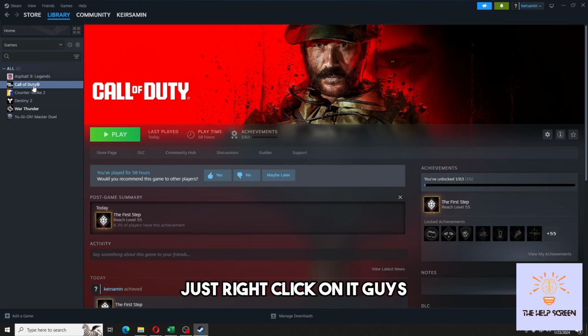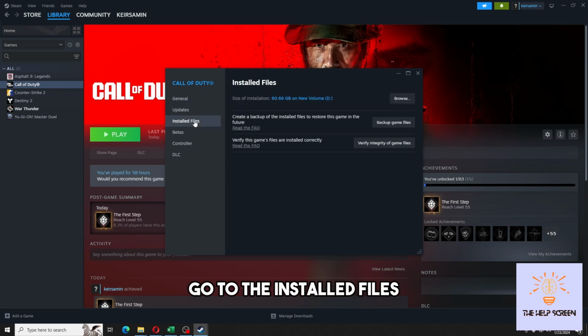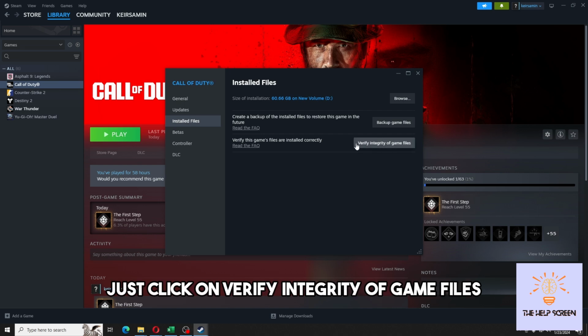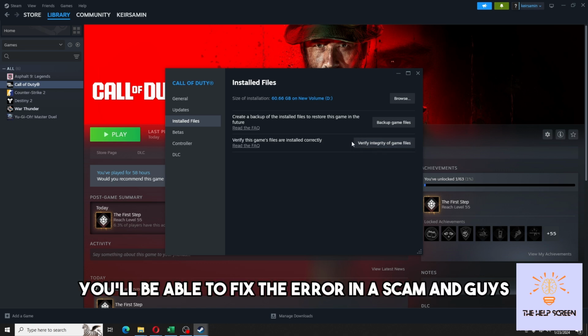So from here, just right click on it, guys, and go to the properties. And after that, go to the installed files. And once you click on the installed files, guys, just click on verify integrity of game files. And then from there, you'll be able to fix the error in Scum.